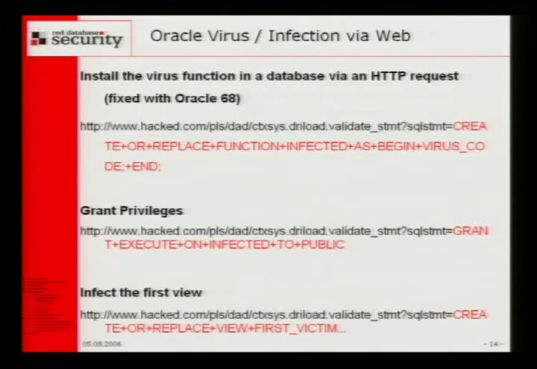2.5 years ago, I found a bug in an Oracle package, and you can execute your own code. You can also create functions and procedures over the web. So if you do a Google search for PLS and DAD, like portal or something like this, you can call the package dir-iload validate statement, and then you can infect the first function in the database, because all these commands are executed with DBA privileges. And then we create our first virus, then we grant privileges, and then we infect the view. So this was the first proof of concept that it's possible to migrate malware from the operating system world to the database world. I think it's not a big problem, or will not become a big problem.